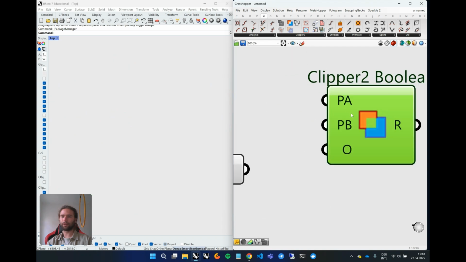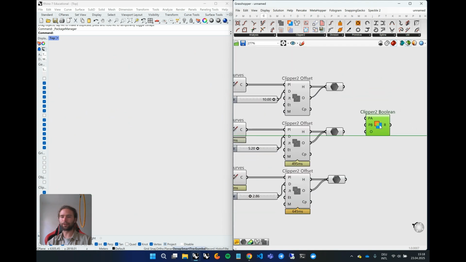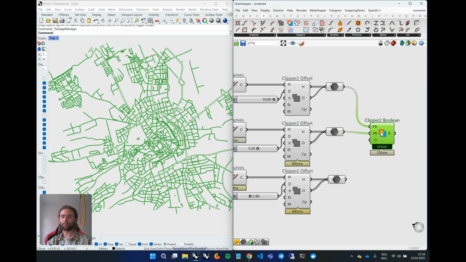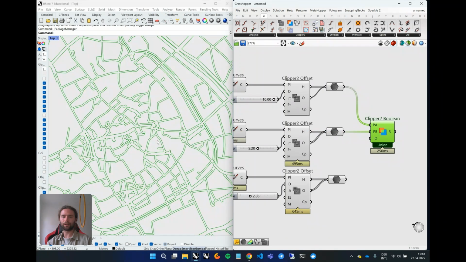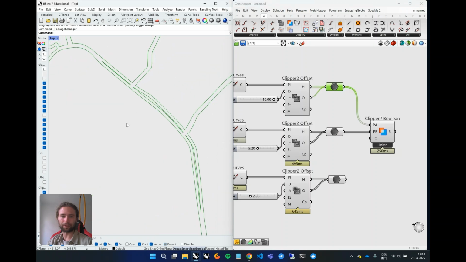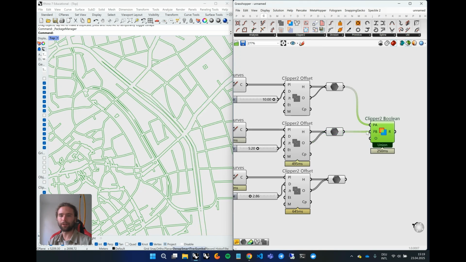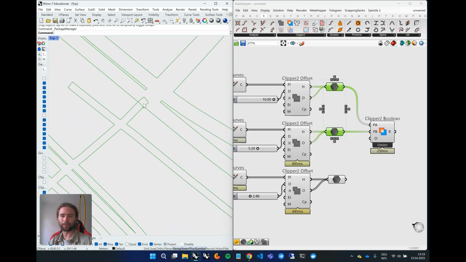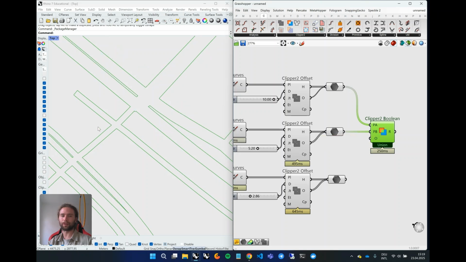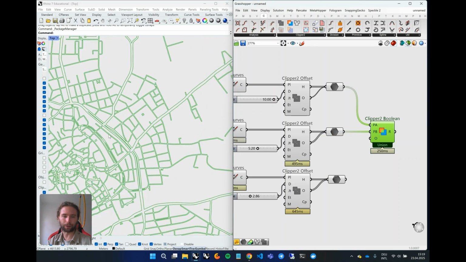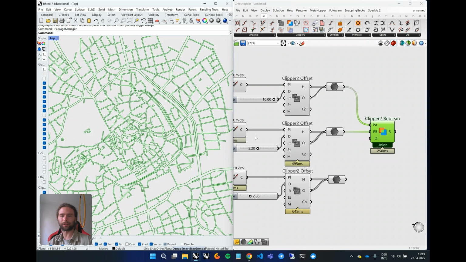Now, Clipper 2 Boolean only has two inputs, but it appears that if you connect these inputs like this, so yeah, first step. If you want to unite the first layer of your street network and the second one, and you connect them here, you will see what it does. It basically takes all these places where my streets overlap, and it combines them to one shape. And this works really well. I could not find any buggy place here.